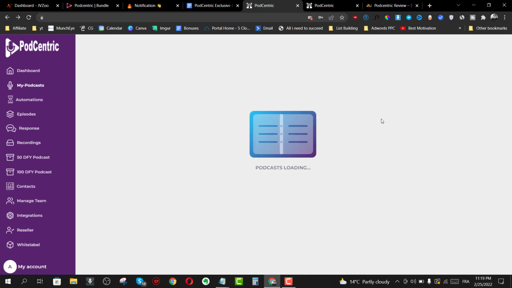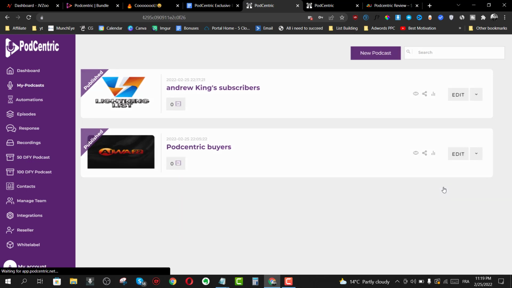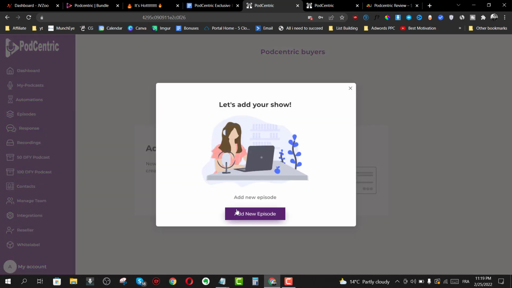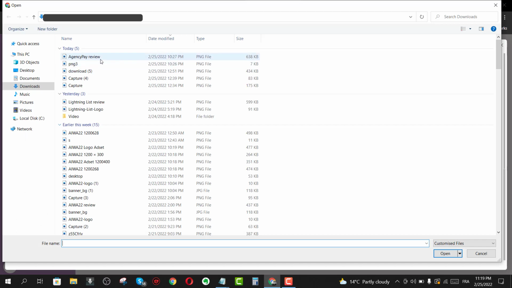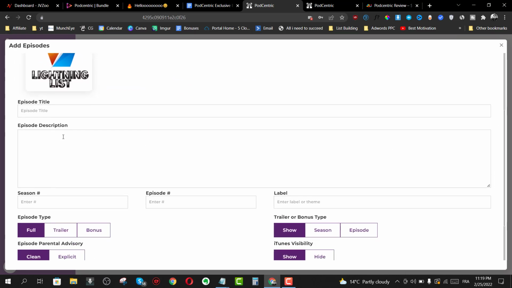Next, if we go back, if we hover over the arrow, we have the episodes. So this is really important. You need to add an episode to your podcast. I'm just going to click on add episode and click on add new. I'm going to add my episode logo. So for demo purposes, I'm going to choose the same logo as we did before.